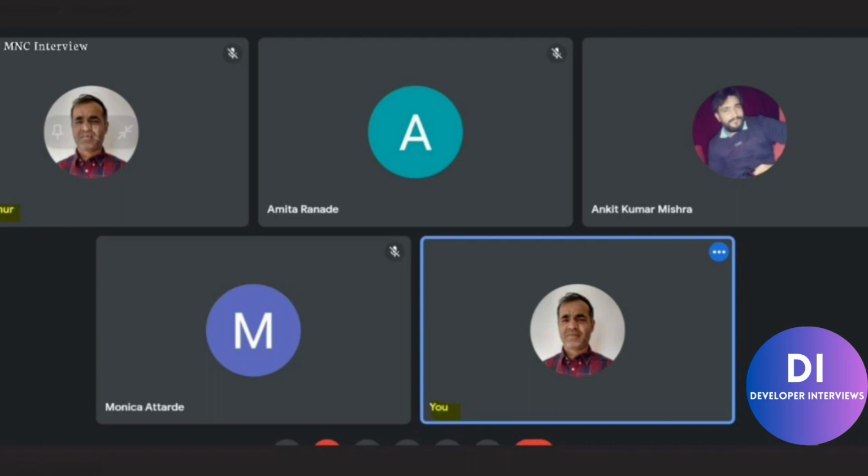Can you write a small code showing how we can read the data with React hooks? Yes, sure, I can write the code. Can I share my screen? Yes, yes.